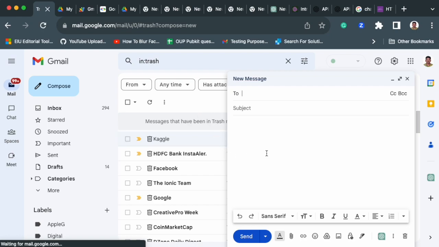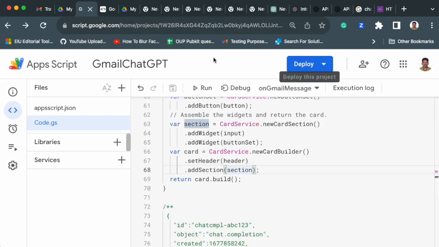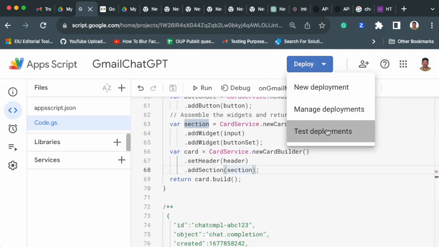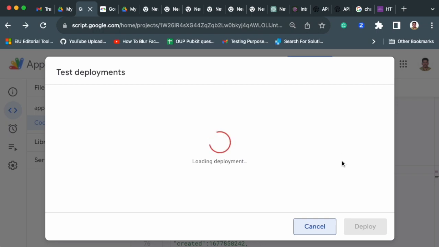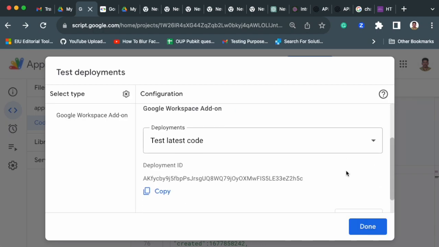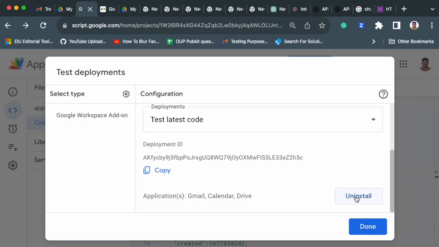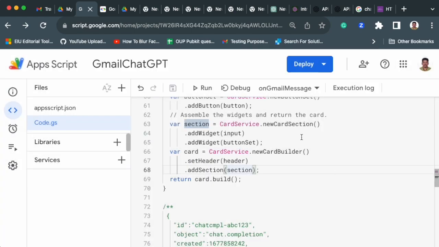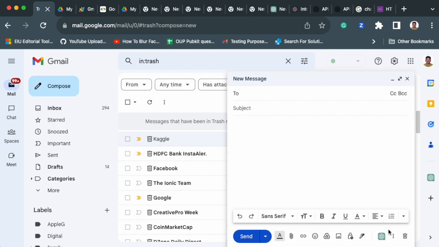If for some reason you wanted to remove it, don't worry. Go back to the same script, go to the test deployment, and you can see something like uninstall. If you click uninstall, that particular icon will be removed. In my case, I want this icon forever. I wanted to just keep this.